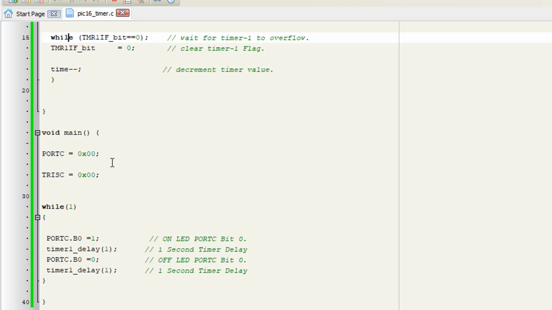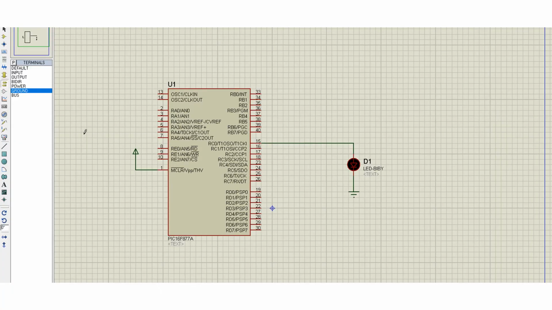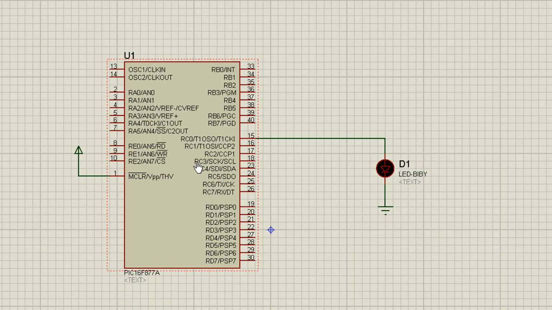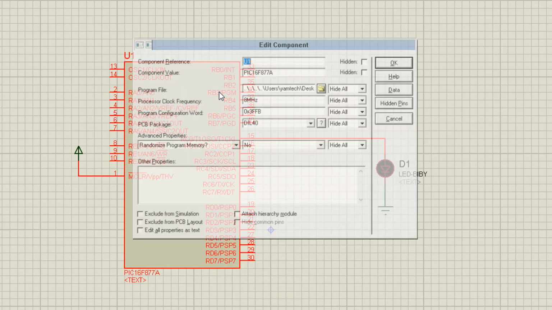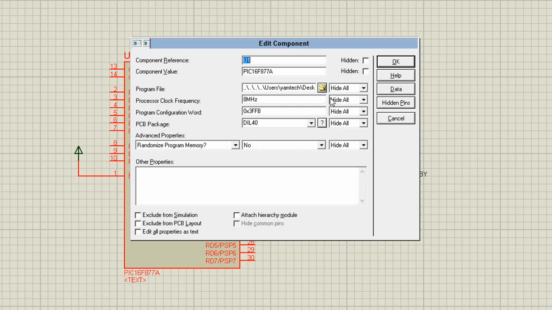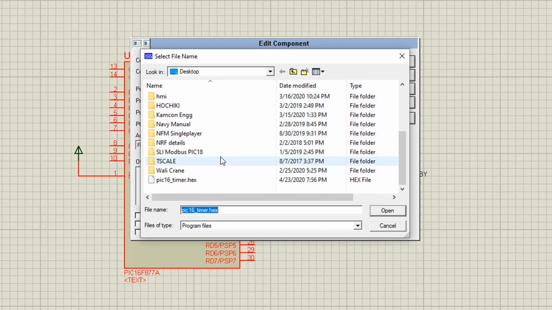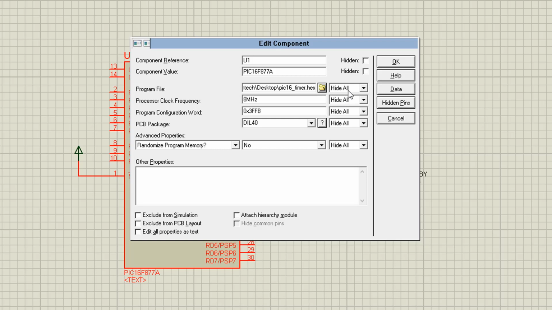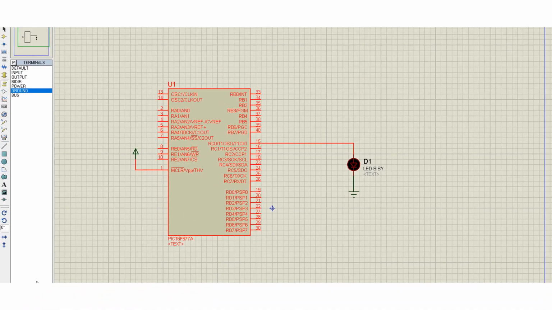Now I am going to show you its simulation in Proteus. In Proteus you have seen that I have taken the microcontroller and an LED tied to port C bit 0. Now I give the hex file to the microcontroller. An 8 MHz clock is set here. Okay, and it's now time to play the code. You have seen that the timer 1 delay is working here.